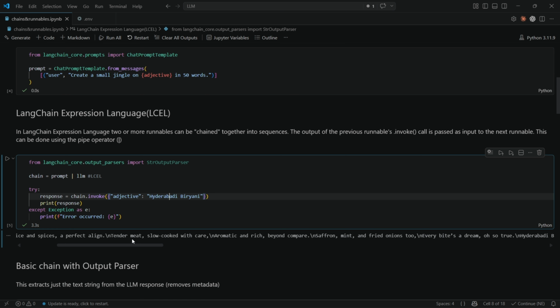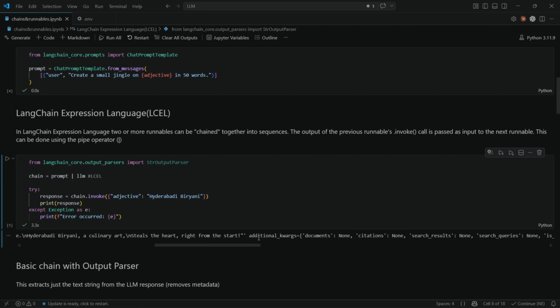Like that, we got some answer in 50 words, and we got search queries, documentation, citations, additional keywords, the keyword arguments. Some metadata about the response, and what the input tokens and output tokens are, how many we got, the total tokens. It is about the chain.